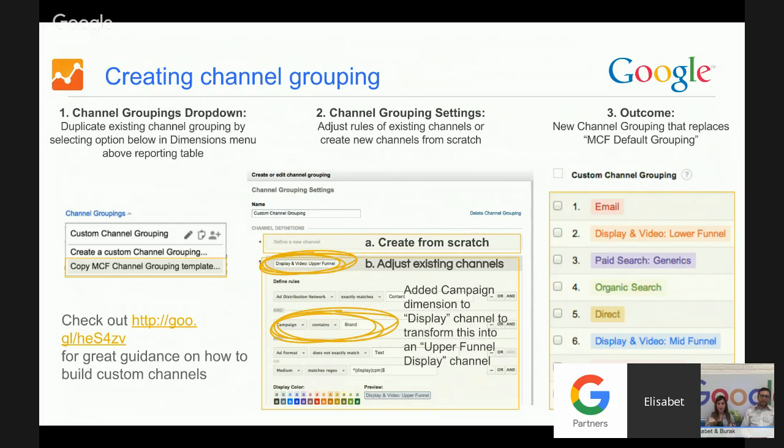However, we may want to see how display upper funnel campaigns are performing and how, for example, lower funnel campaigns for display are performing. In the lower funnel campaigns for display, we would have remarketing campaigns. And in the upper funnel display campaigns, we would have, for example, video campaigns that want to raise brand awareness. In this case, we can create 3 specific channel groupings for display: display and video lower funnel, display and video mid funnel, and display and video upper funnel.